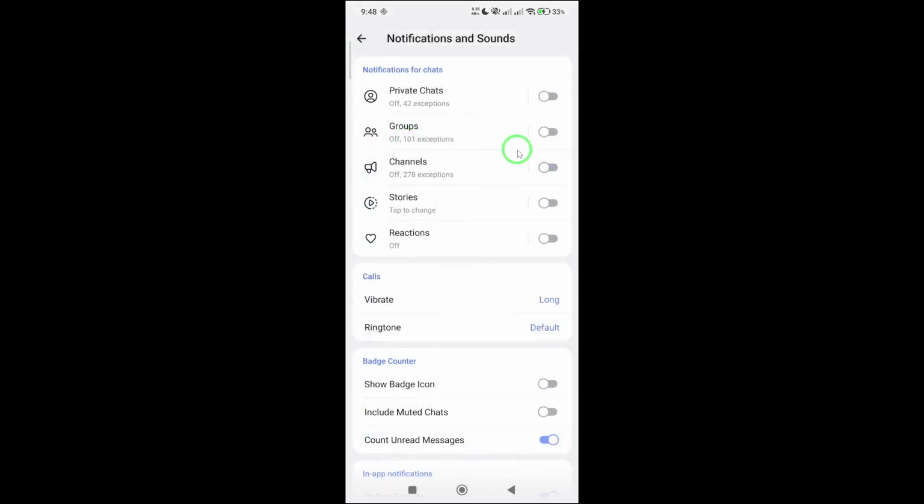Inside this section, you will see different notification controls for messages, groups, and calls. Since we are focusing on call vibration, look for the Calls section. Under it, tap on Vibrate.